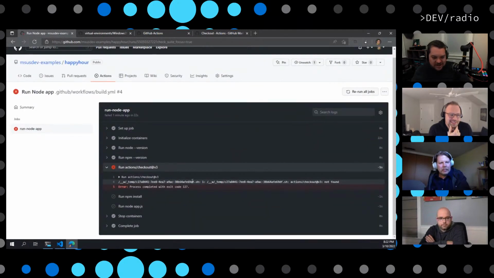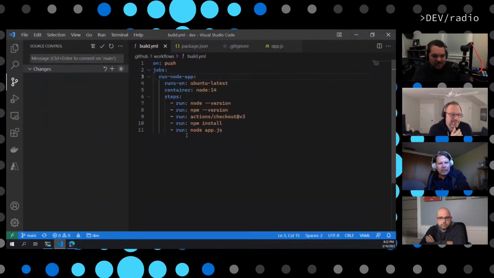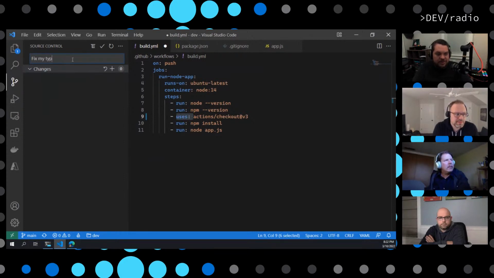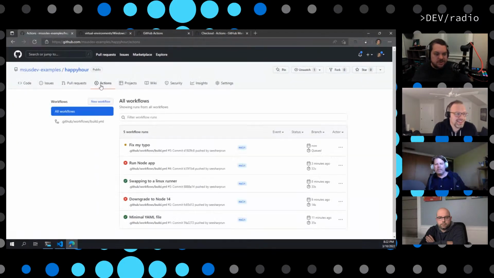Oh, good. I completely screwed this up. Actions checkout at V3. Okay, I typed something out wrong. Oh, I used run. I'm supposed to use uses. And for anybody watching, run is when you create a cross-platform script, and uses is when you use an action. I should have caught that. All right, fix my typo. It actually tried to run a script called actions checkout. That's just pure excitement. All right, we'll just kick through.